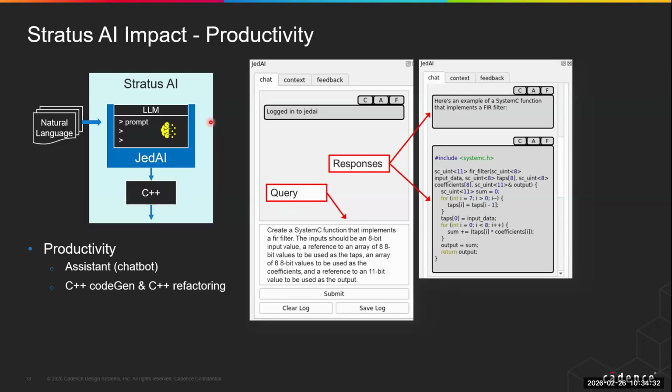Okay, so I mentioned this chatbot changing the way that our users interact with our tool, and this slide shows what that looks like. Here a user can just input a query or a prompt. In this case, I said, create me a SystemC function that implements a FIR filter, and you give it some details about the inputs. In this case, I want 8-bit input values. And then the tool takes that and actually generates the code.